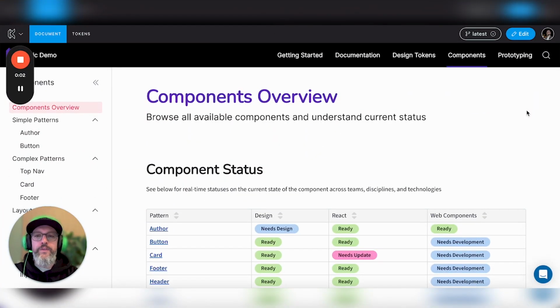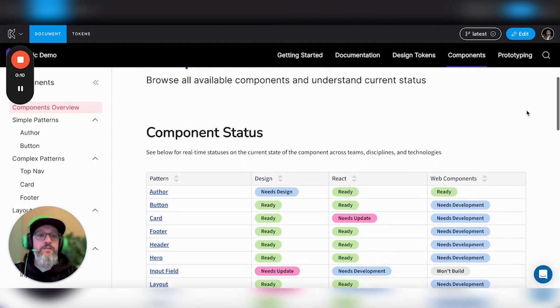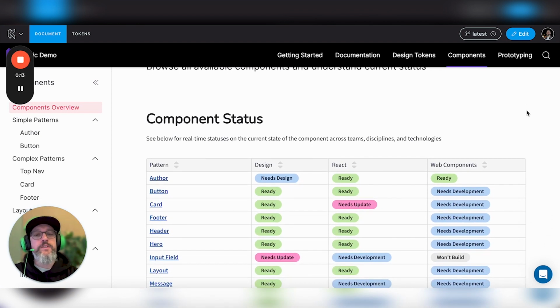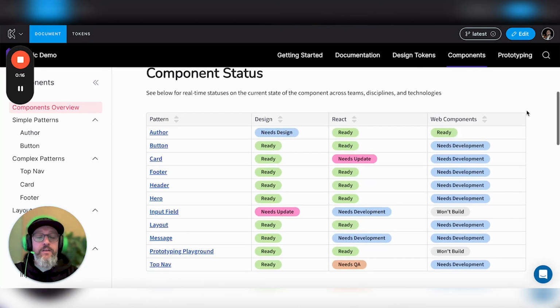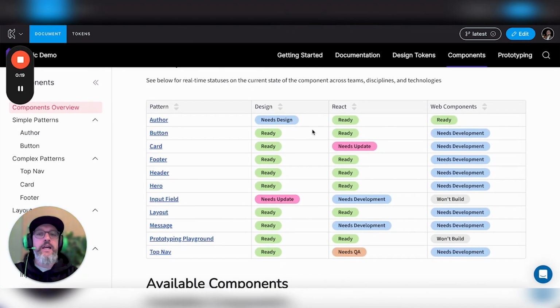So we are on the public demo, Knapsack's public demo. We are on the components overview page. And as you can see, you've got a component status table. And very easily, you can see that this pattern, for example, let's take button, its design is ready, its React component, its React code is ready, but the web component needs development. So it's really clear, simple and easy to see the status of your design or code for a component in flight.